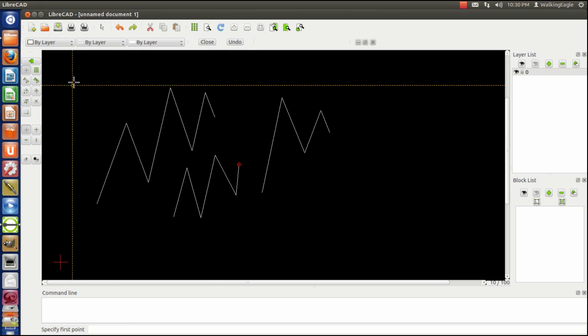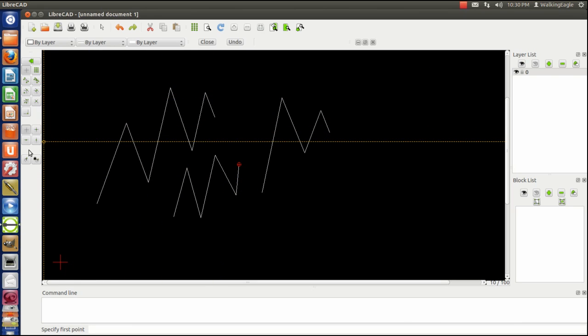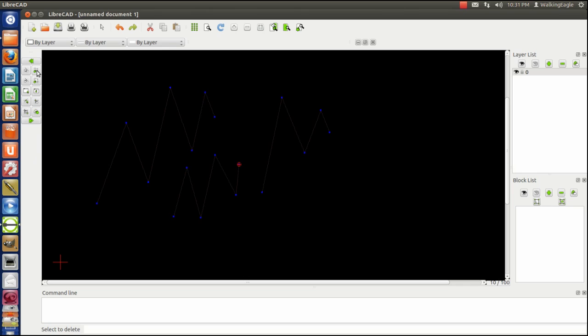Okay, the second function I want to show you, before I do it, I'll clear the screen. And let's go back to the main menu. And we'll go delete. We'll select everything. And we'll continue function. And it's all gone.